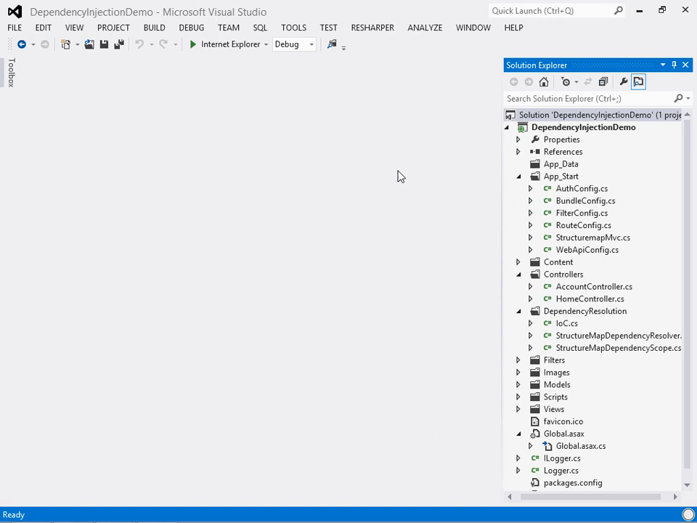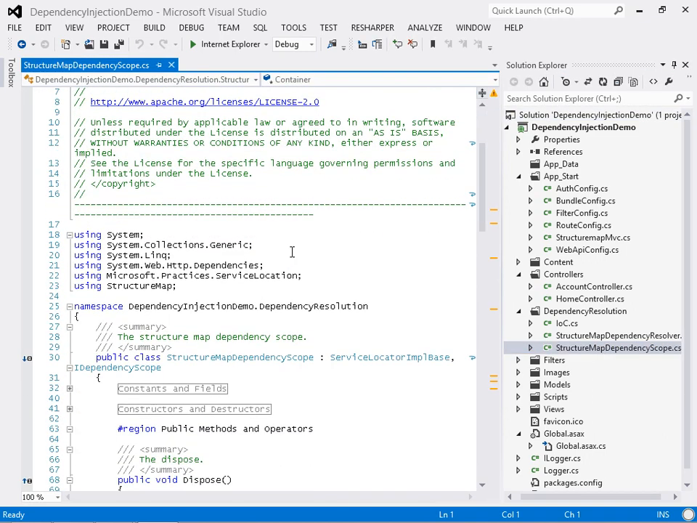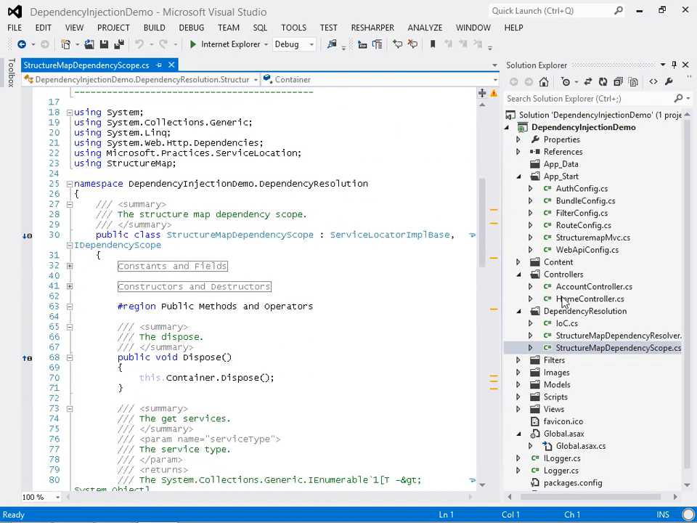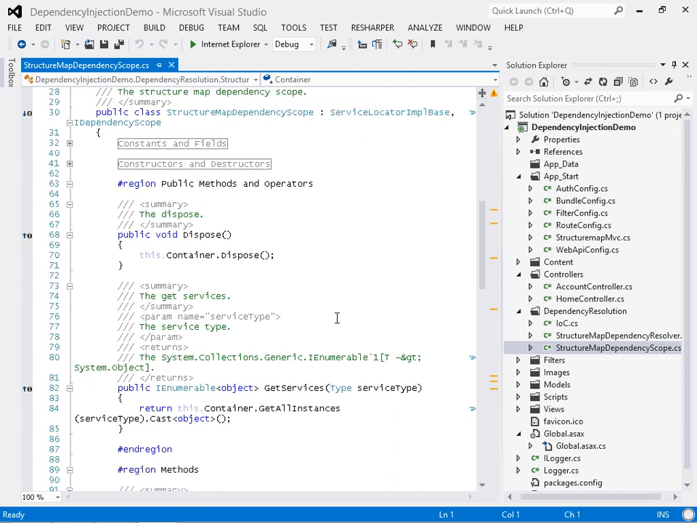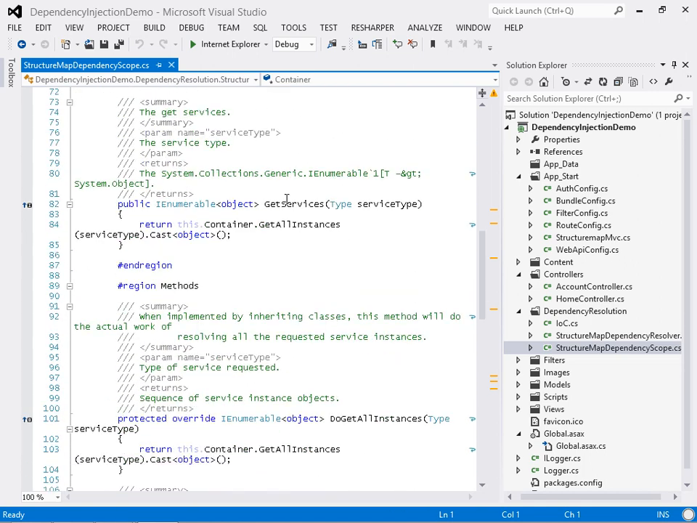So one of the things that needs to happen is you have to implement the GetService and GetServices methods. And this has actually happened here. StructureMap throws in a few different classes so that it can separate out some of the different aspects of its functionality, which I actually appreciate. But for our purposes, what you want to take a look at is the StructureMap dependency scope. And down here, for instance, here we've got this method GetServices.